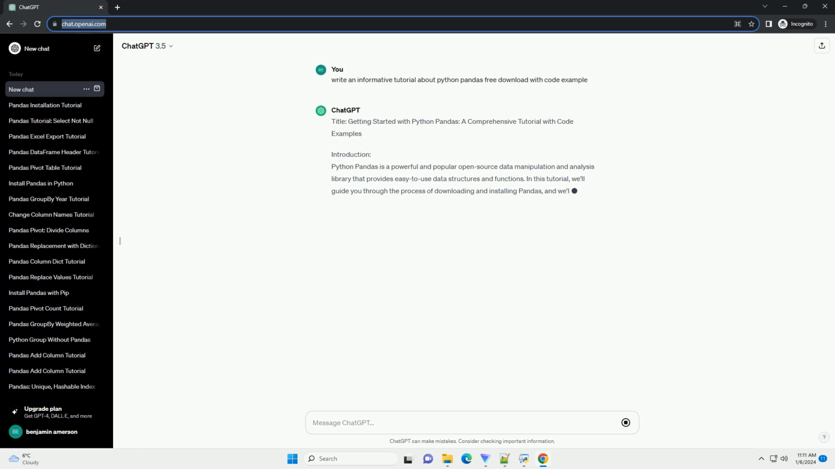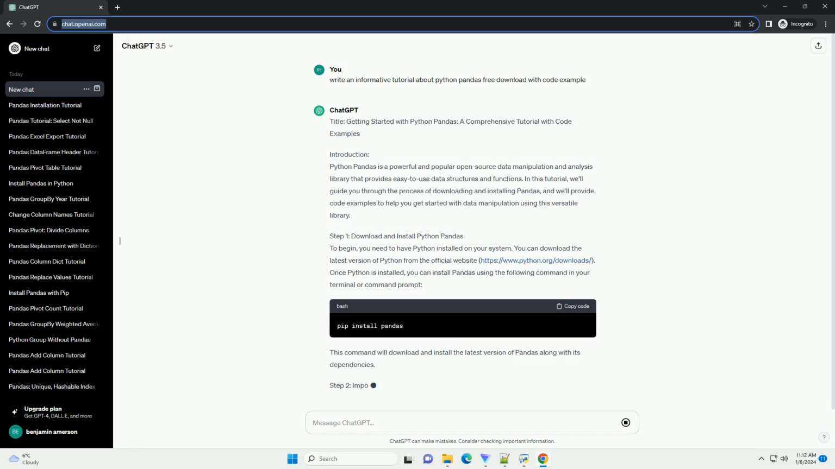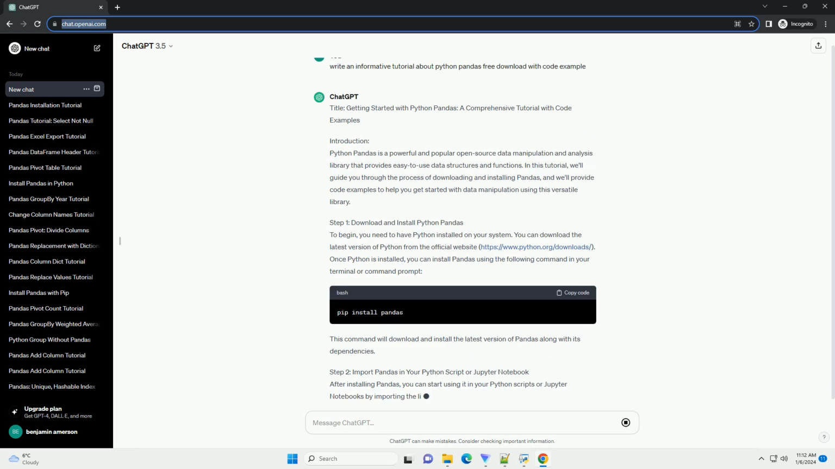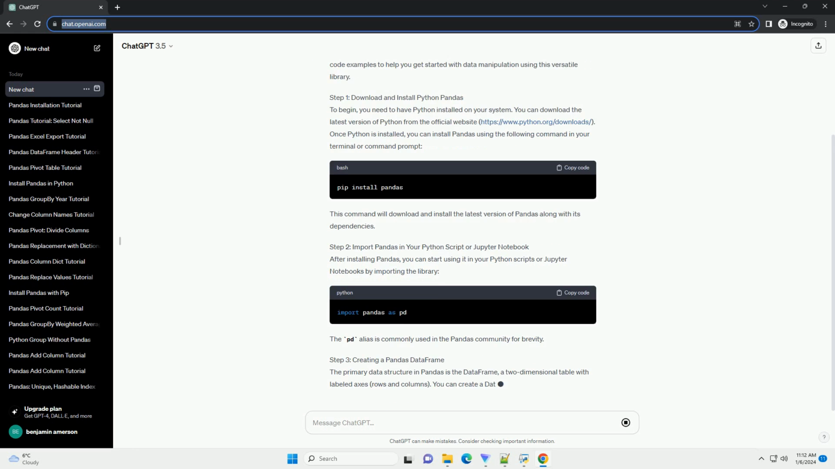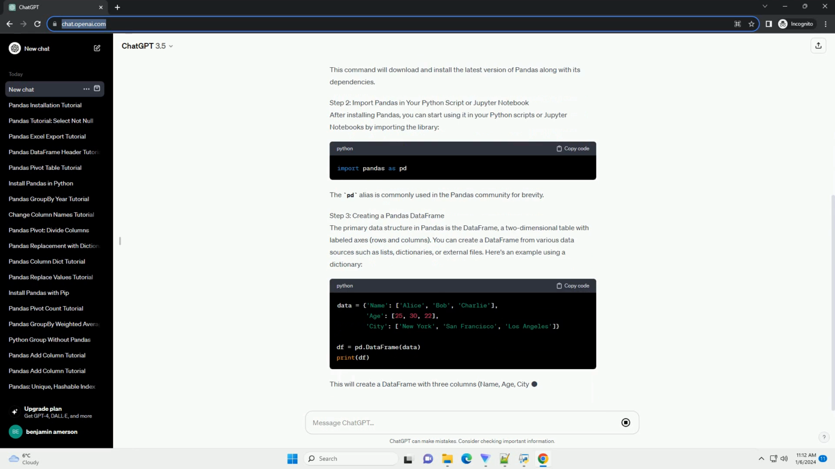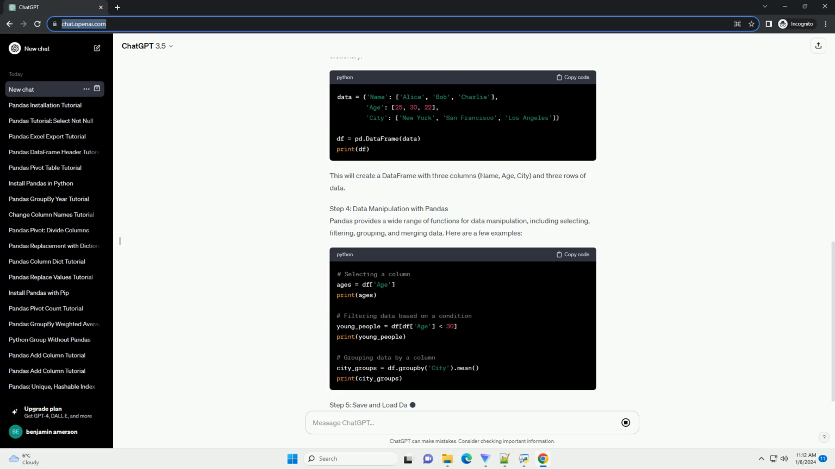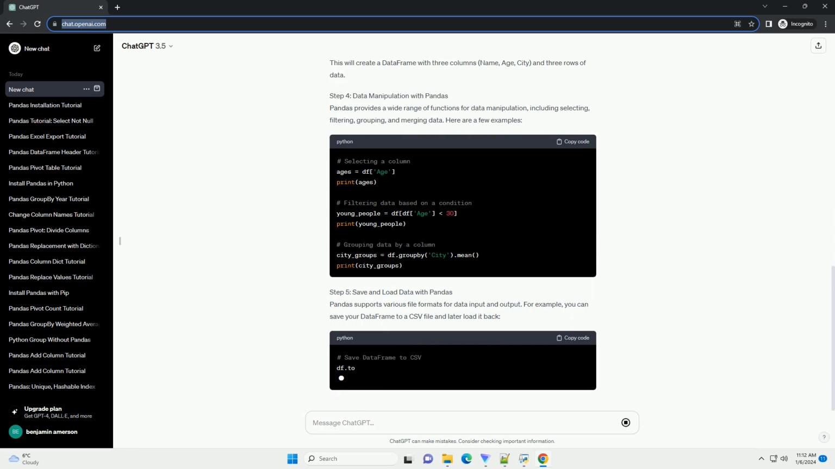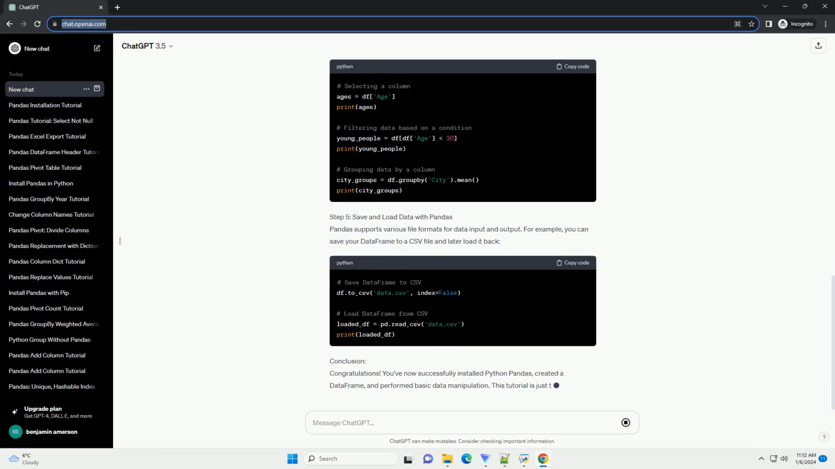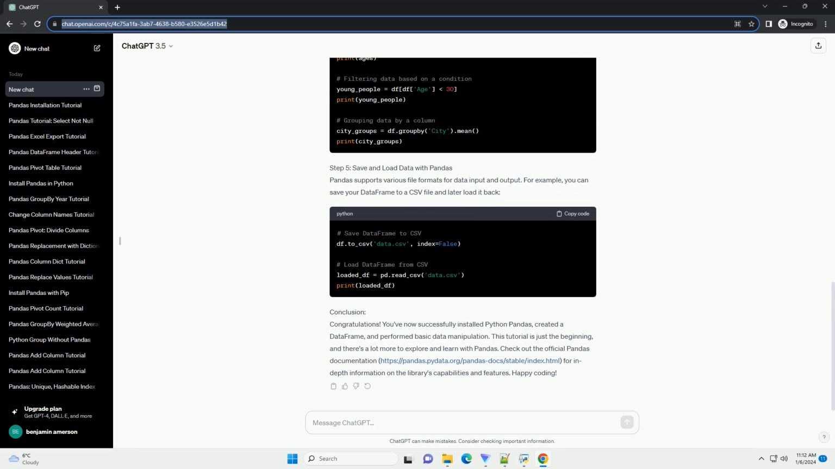Title: Getting Started with Python Pandas, a comprehensive tutorial with code examples. Introduction. Python Pandas is a powerful and popular open-source data manipulation and analysis library that provides easy-to-use data structures and functions. In this tutorial, we'll guide you through the process of downloading and installing Pandas, and we'll provide code examples to help you get started with data manipulation using this versatile library.